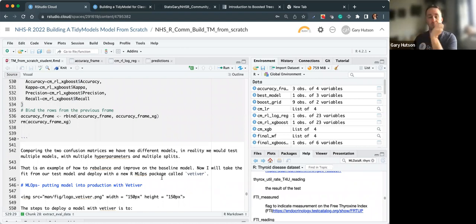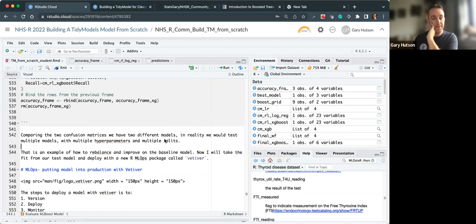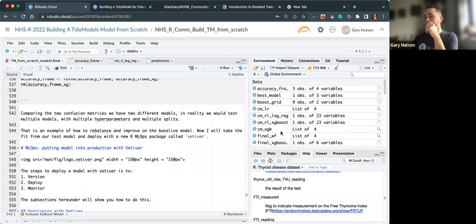So we're all at that stage where we've built that accuracy data frame. Good stuff. There's a couple of thumbs up coming in, so I'll assume we're all good on that side of things.